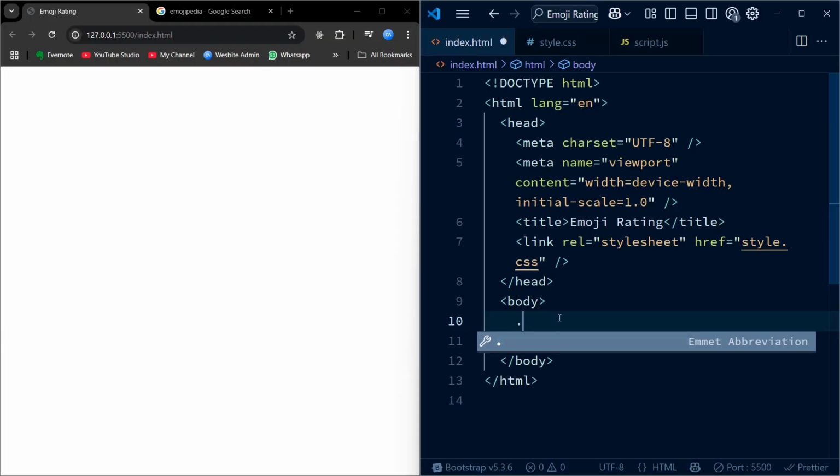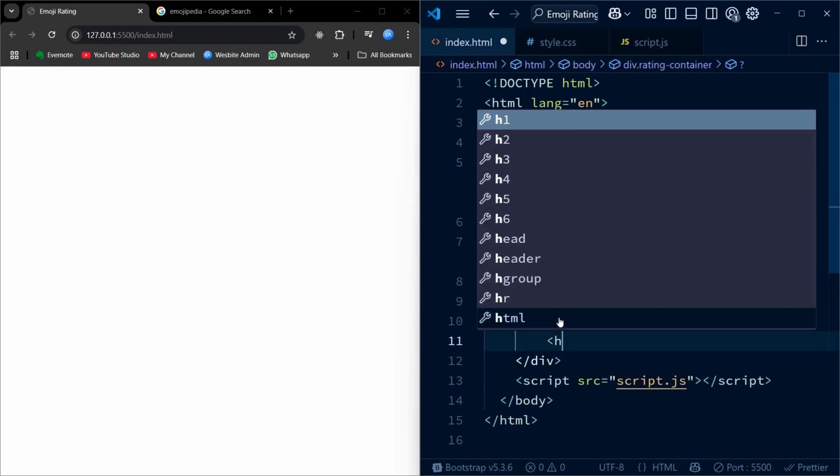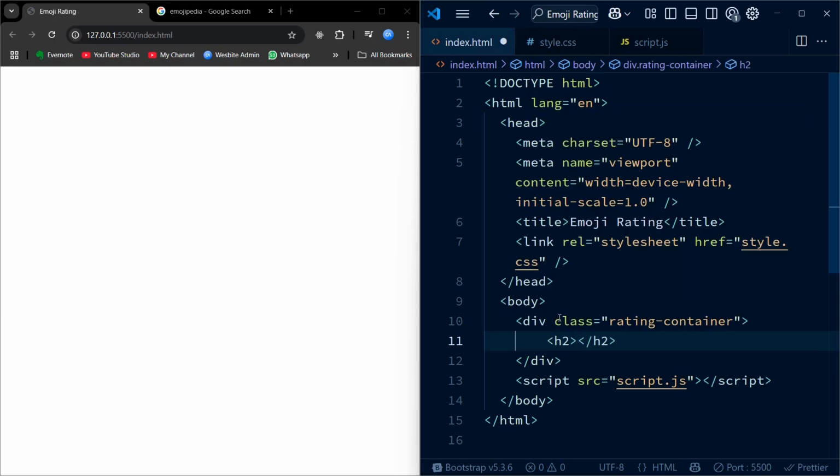Here's a breakdown of the HTML so you can understand how everything works. We start with a div element that has a class rating-container. This is the main wrapper for everything inside the rating system. It's what we'll center on the screen and style as a card later.